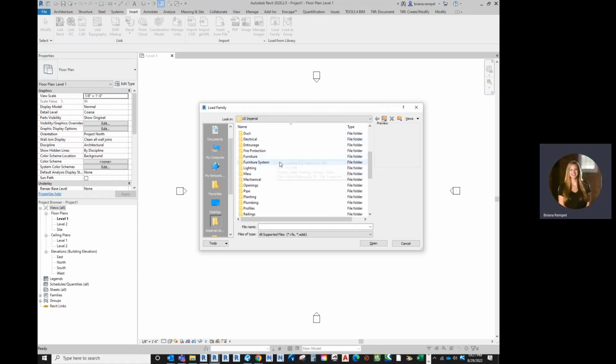There's also the furniture system. Furniture systems are related more to a systems furniture type of system. So I would suggest sticking just with the furniture for now. We won't dive much into building furniture systems. That gets much more involved.